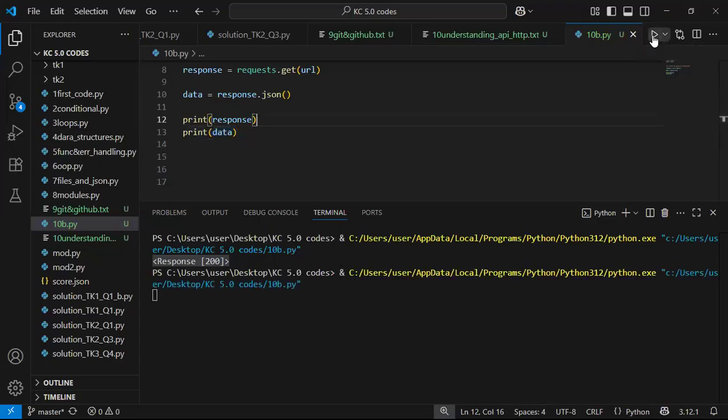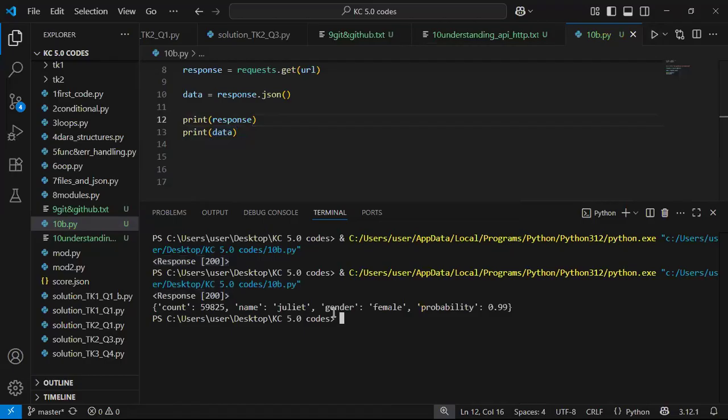So I can execute this code again one more time. It's sending the request, and then what do I get? I get my status code. I also get the converted JSON structure, which in this case is the results from the server. It has done the prediction, and this is the name that we sent, this is the gender that has been predicted, and this is the percentage of that prediction, 99%.